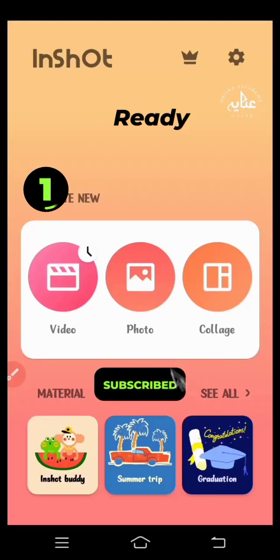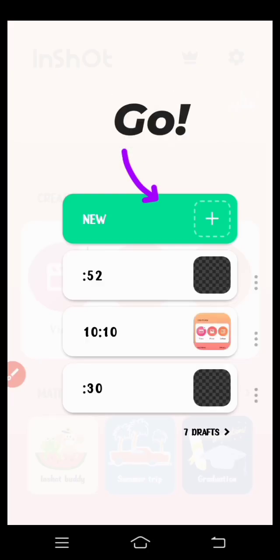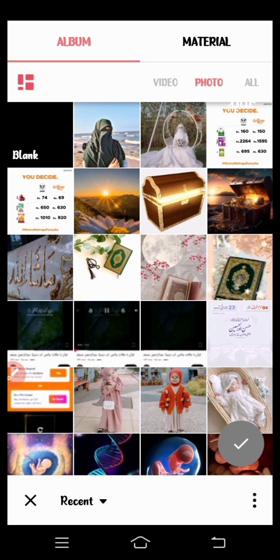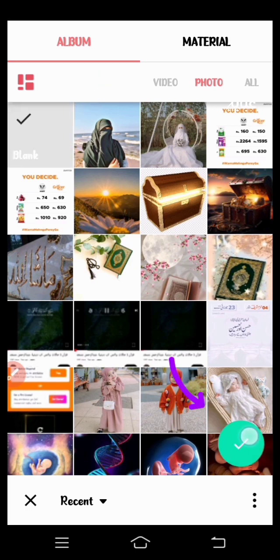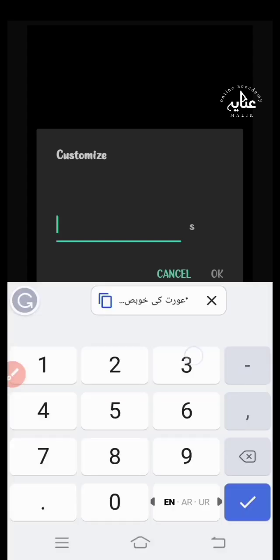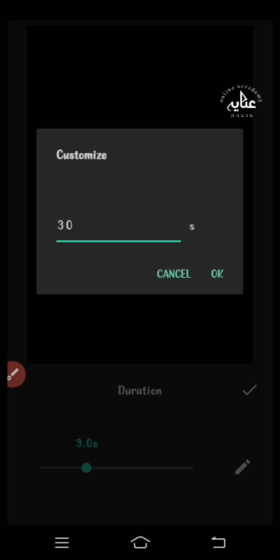Open the InShot app. Going to the video option, we have to click on this new option, and today we are not going to take any kind of picture from here. We are going to take a blank from here, and clicking on this right option, you can see our blank background is shown here. We are going to increase the duration, adding a duration within the limit you want. I'm going to add 30 seconds here, and then click on this right option.